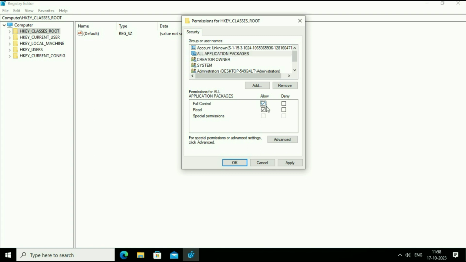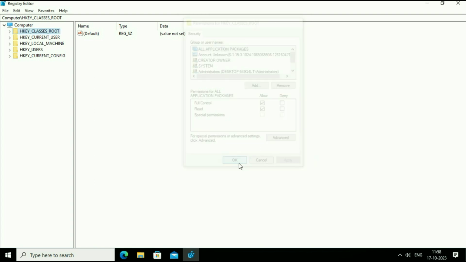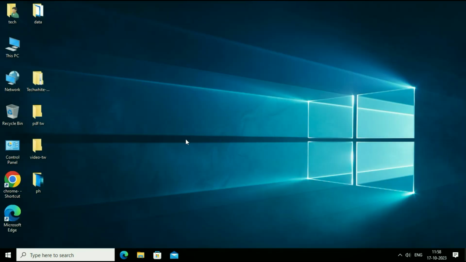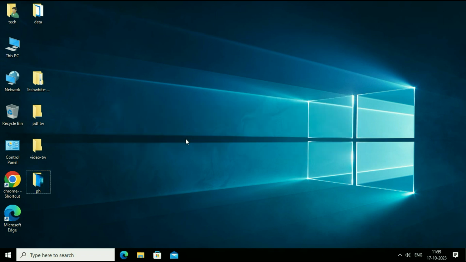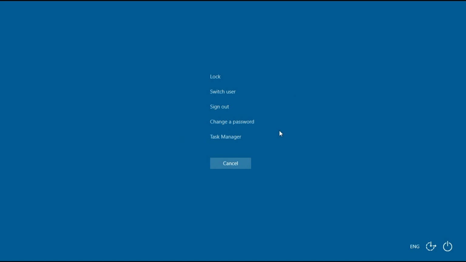Now allow both the access, then click on apply, then click on OK. Close this window and after that restart your system. I will show you how to restart your system. Press Ctrl key, Alt key and Delete key together and you will get this window. Simply click on this option and click on restart. So restart your system and it will fix your start menu error.